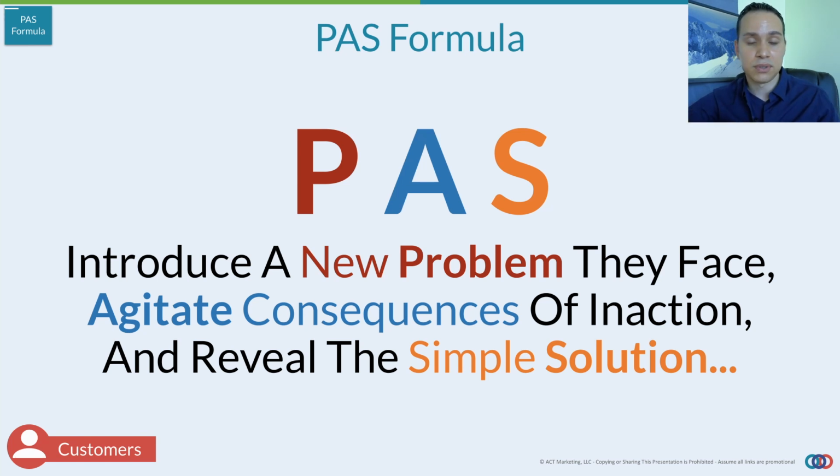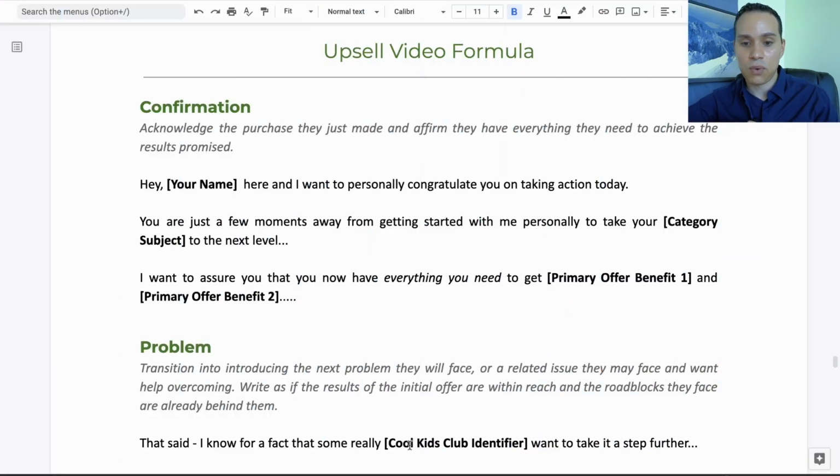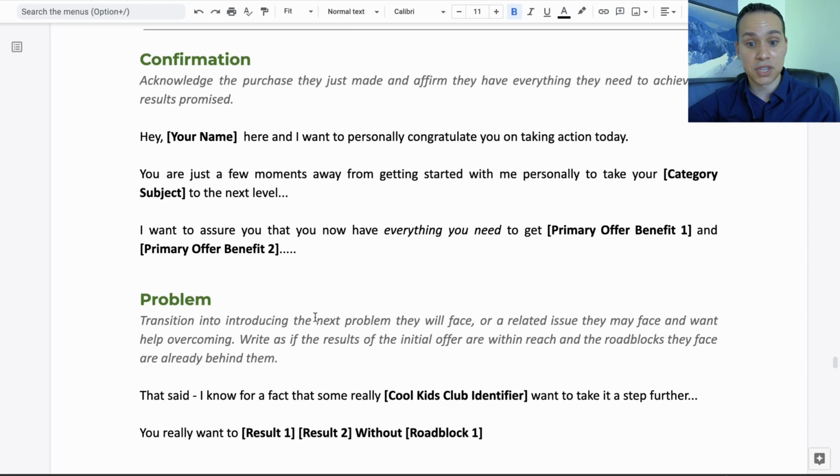And of course, the simple solution is your upsell offer. So jumping over to our sales funnel organizer here, here is the complete layout of how you would write this 3-minute video. So you start with a confirmation. That's not part of the PSA framework. That's just for the upsell.